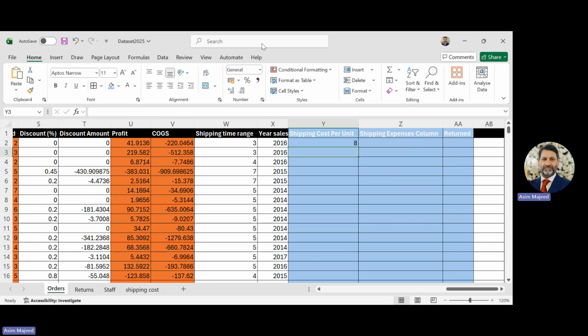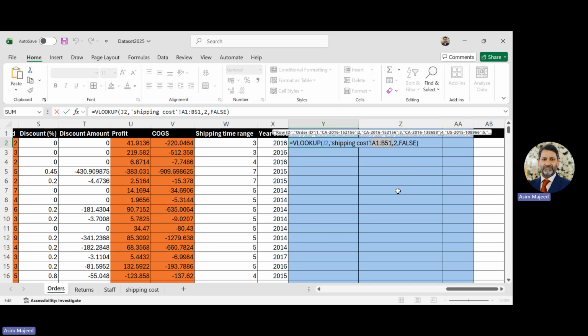So we got the shipping cost per unit is 8. I don't know if it is in pounds or dollars or any other currency, there is no information about that, but it is 8. So you get back into that one again, and if you remember, we highlight this formula, the shipping cost A1 to B51, and you press F4, and then you see the dollar signs appear, and when I press once again, this is something which I'm looking for.